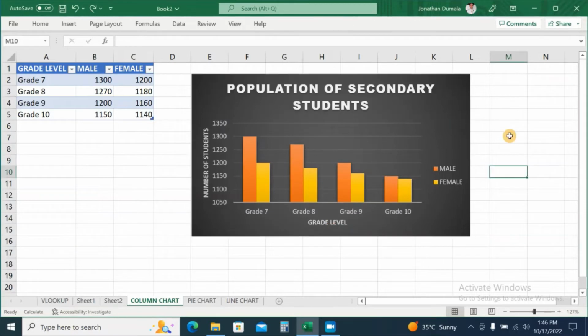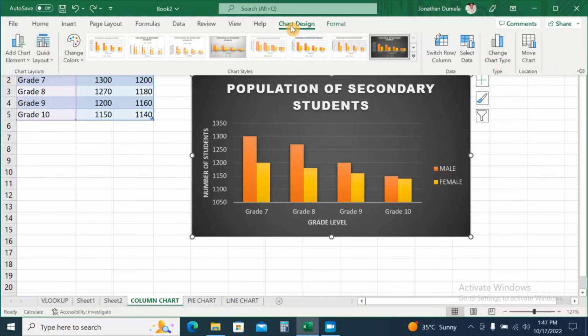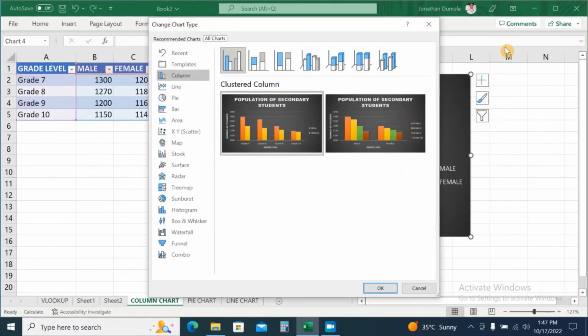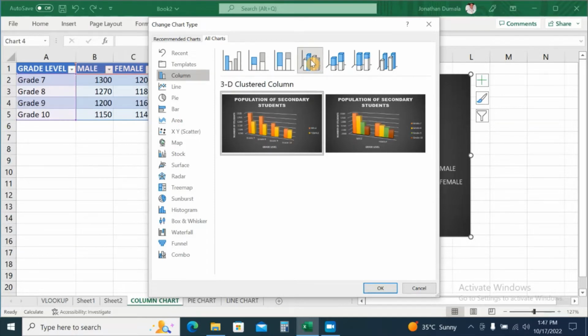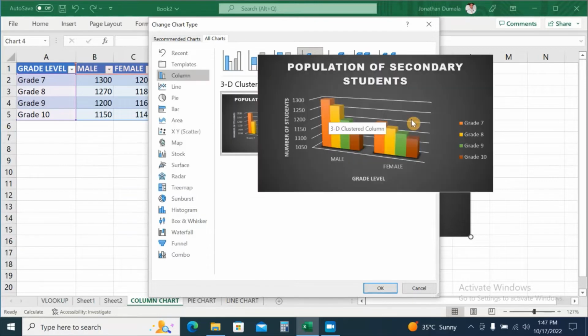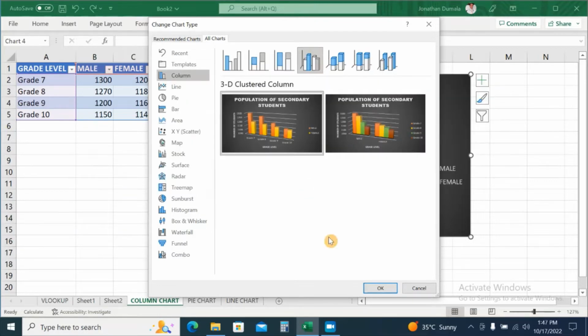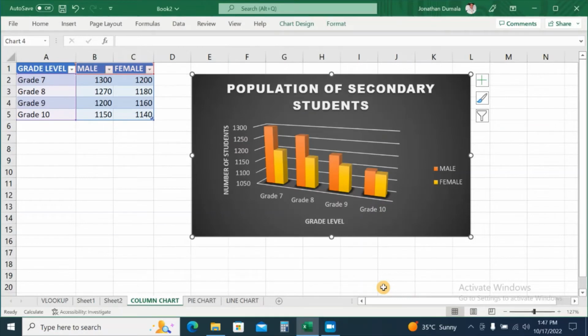For instance that you have a change of mind and you want another chart type, just click on this chart and go up here, click Chart Design, and then next is to click the Change Chart Type. So this will appear. Say that I still want it to be in column, but I want it to be 3D this time. So let me choose 3D clustered column and just select which one you like. I will select the first one and click OK.